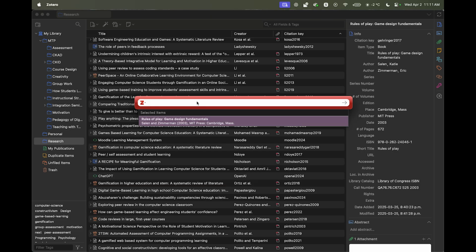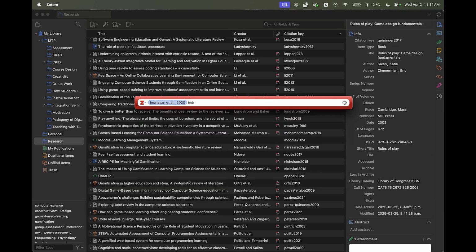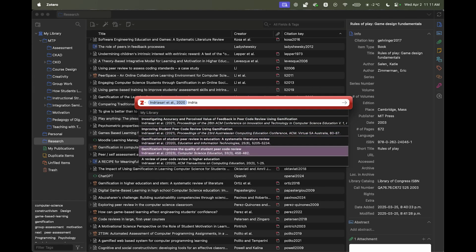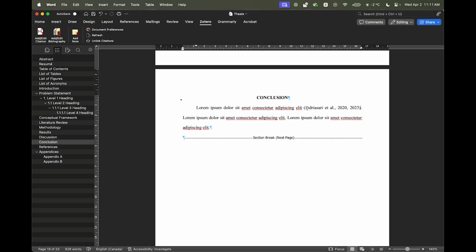So let's say one reference I have in mind is Indriasari. And I actually have several from Indriasari. We see 2021, 2020, 2023. So let's say I wanted the 2020 study and I also wanted the 2023 study. Okay, so let's say I select both of them. I hit enter, and you'll see now it's put in the correct in-text citation format, Indriasari et al., 2020, 2023.